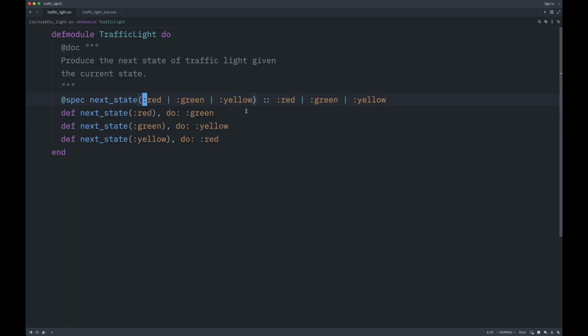In the next video, we'll look at another feature of Elixir which helps us to alleviate some of that complexity by introducing your own custom types.